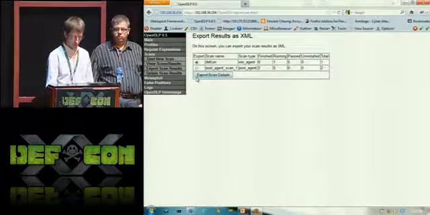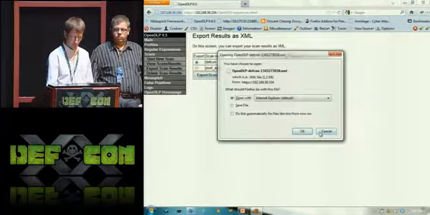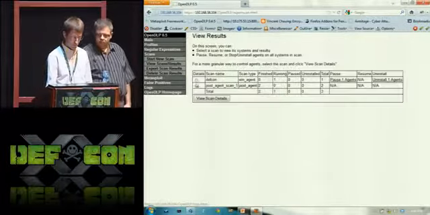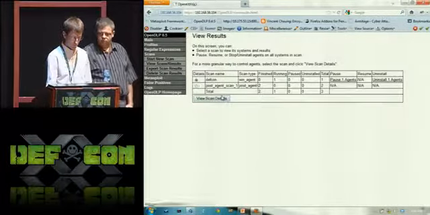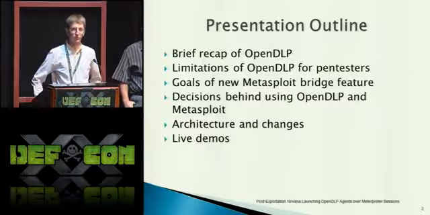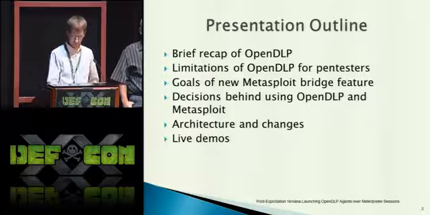And this should quickly finish. Whoops. To view the scan. So it's running right now. So we've got a few demos for you, and we hope you guys like this.